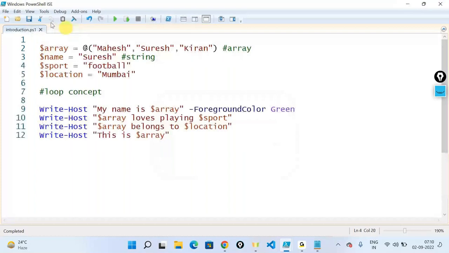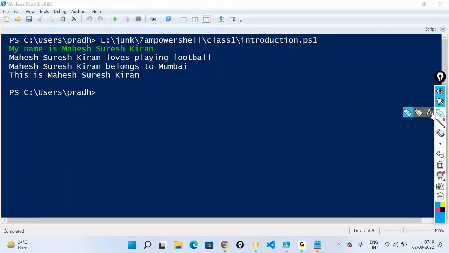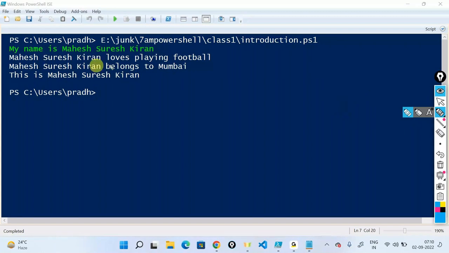All right, so I have the array. It has Mahesh, Suresh, and Kiran. If I execute this, this is the output I'm getting. But the output shouldn't be like this. The first line should say, my name is Mahesh. Mahesh loves playing football. And then the line should say, Mahesh belongs to Mumbai. It shouldn't just print Mahesh, Suresh, and Kiran the way it is doing here.